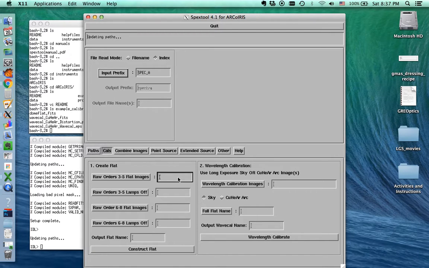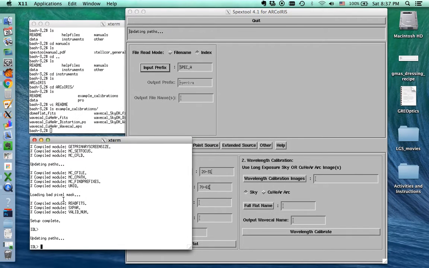So we're going to go ahead and enter these in. So let's say my raw flat frames are 20 to 31, and my orders lamps off here is going to be 70 to 61. And now what I need to do before I can run anything is I need to change my input prefix. So what you may have noted, let's actually take a look at that raw directory again.